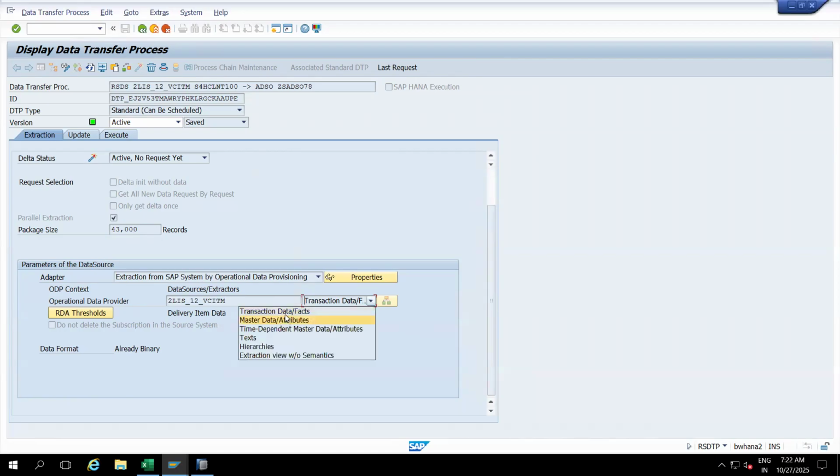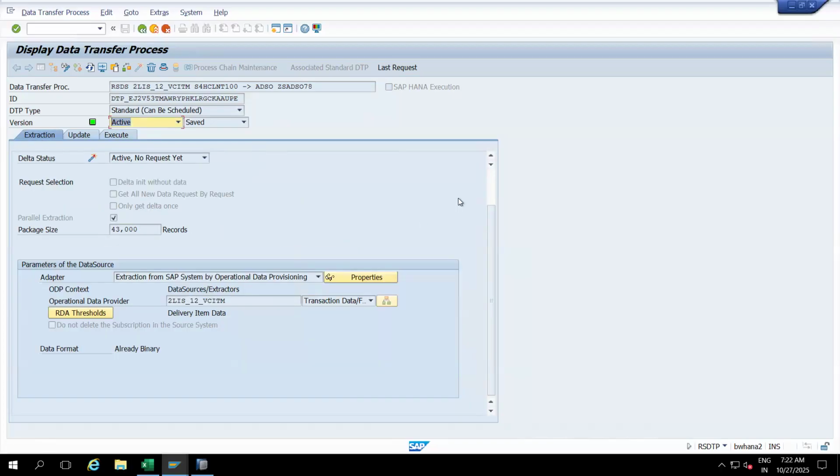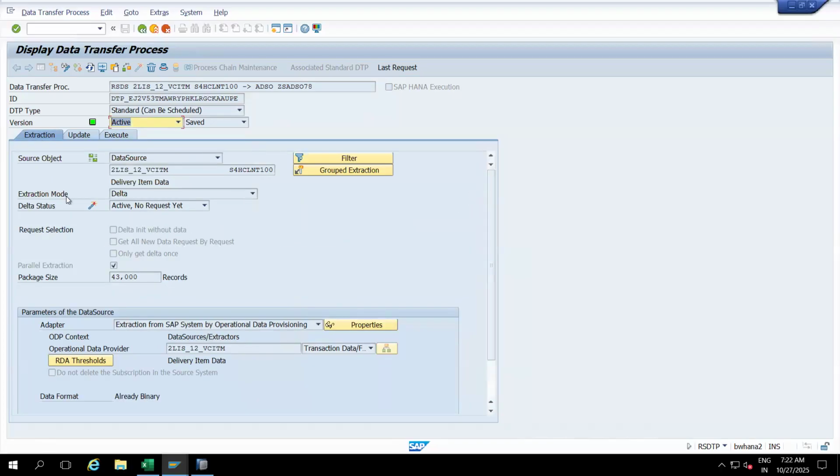You can see facts. No, we didn't give it, but the system understands it: oh, this is transactional data. Okay, now you just execute it. So what is the data type? Extraction mode. Okay, just execute it.